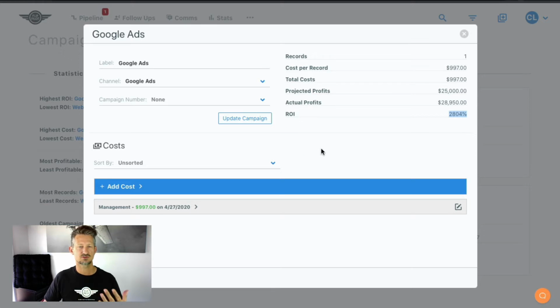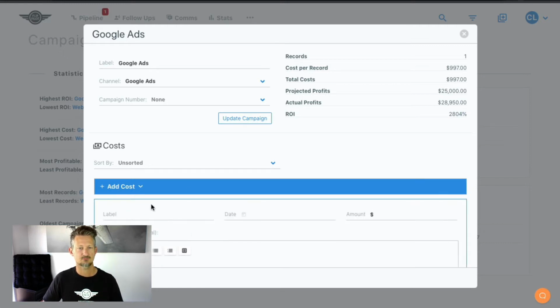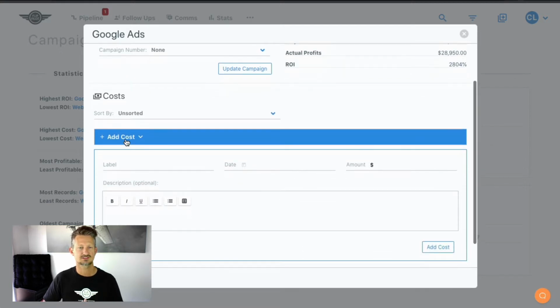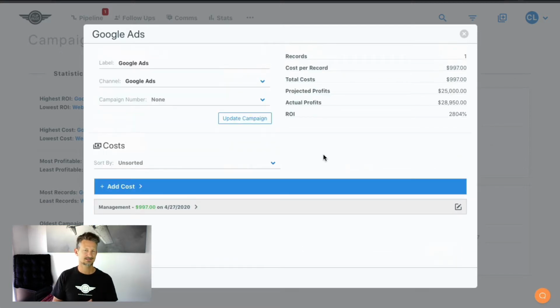You can see these numbers change as you get more records in your account and more profit, and you can see those numbers change over time. And so you can see I've got the 1 cost down here. You can add more cost as you have cost for this campaign. So if you're doing a bandit sign campaign or something, you put in the cost of the bandit signs, and if you're paying somebody to put them out, you would add that cost there to keep track of how much you're spending for that campaign so you can get an accurate return on investment number.